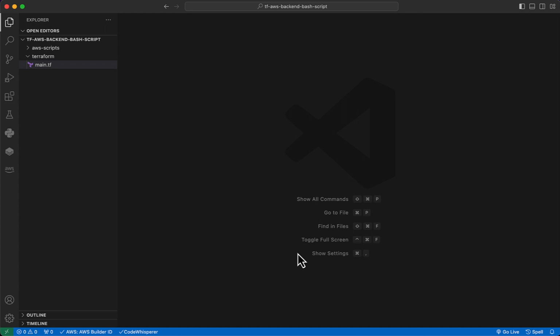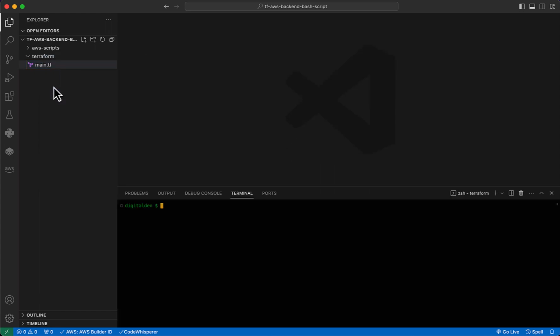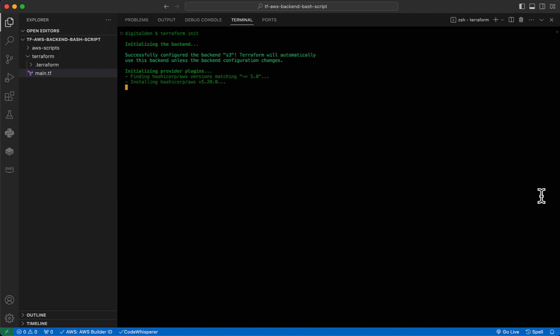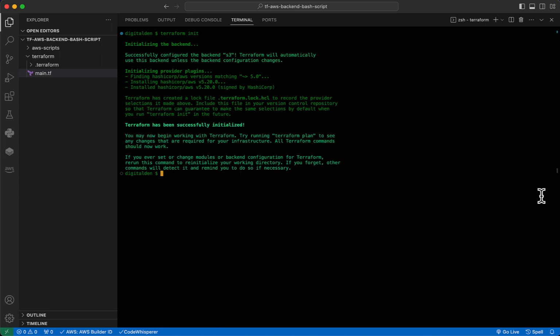Right-click the Terraform folder and in the drop-down choose Open in Integrated Terminal. In the terminal enter terraform init. Once the terraform init command completes successfully, your Terraform environment is fully prepared and configured to work with your infrastructure. You can proceed to create, modify, or delete resources using Terraform based on the configuration you've defined.